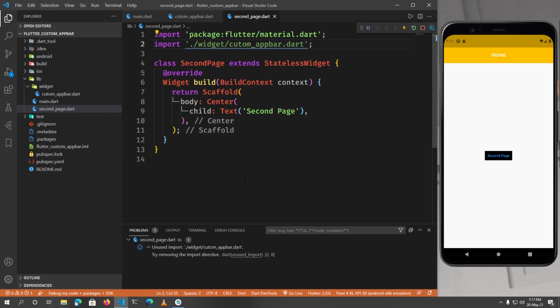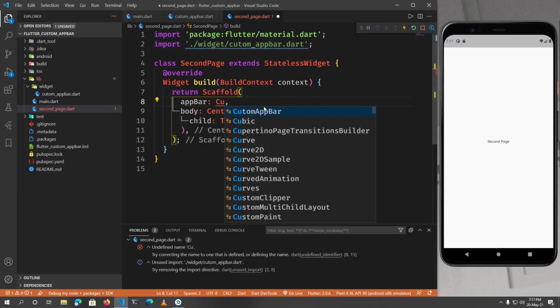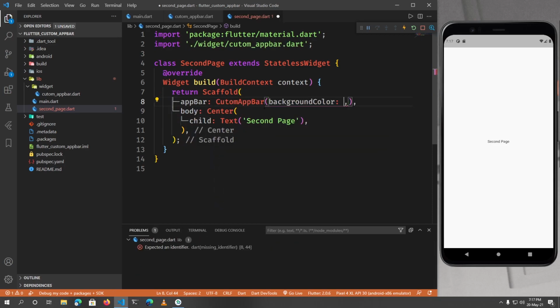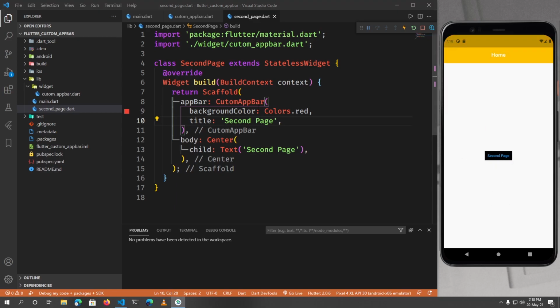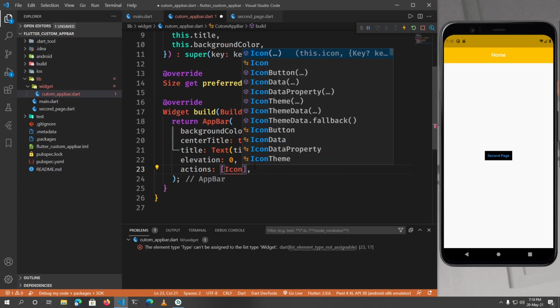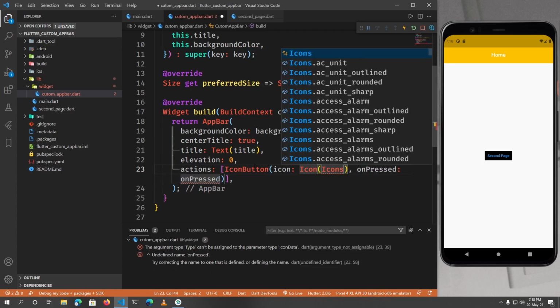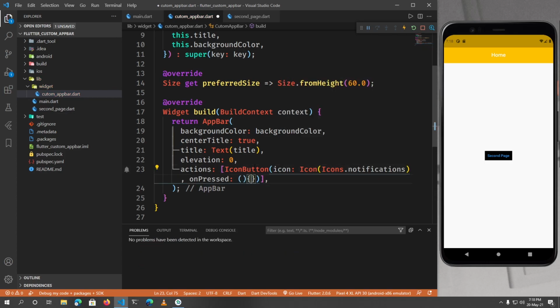Alright, now let's add custom Appbar to the second page scaffold. If you are on the home page, navigate to the second page. Inside second page widget scaffold, add Appbar property. Then add custom Appbar to its value. Add constructor parameters and assign values to them as well. Now, if I add any new design elements to the custom Appbar widget, it will be visible on all the custom Appbar widget objects wherever they are used.